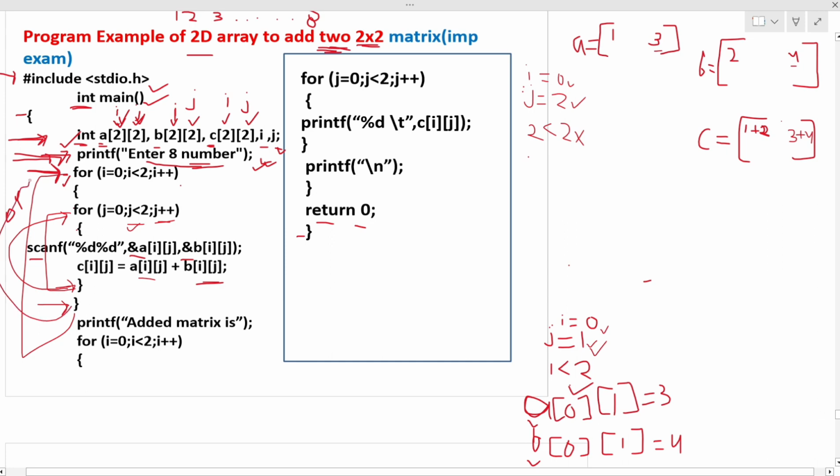The outer loop is going to repeat again and the program reaches here. This time the outer loop is going to be repeated and the value of I will be increased by 1. The previous value of I is 0 there. This is incorrect.